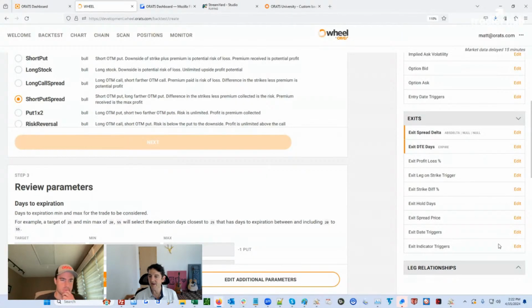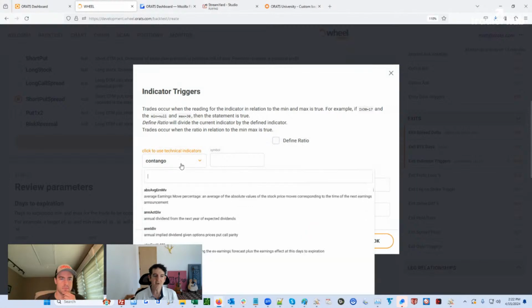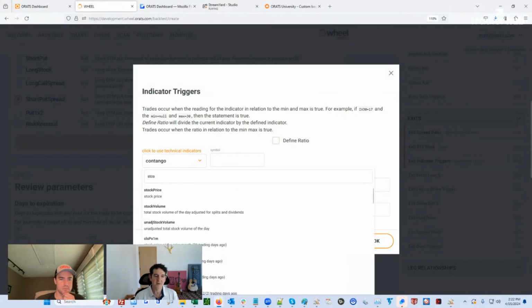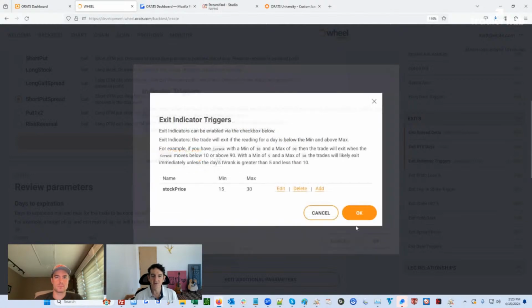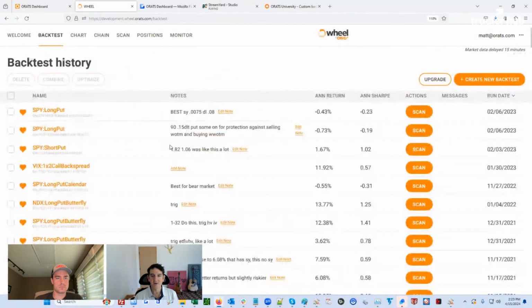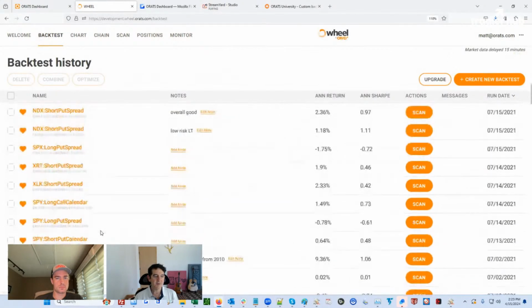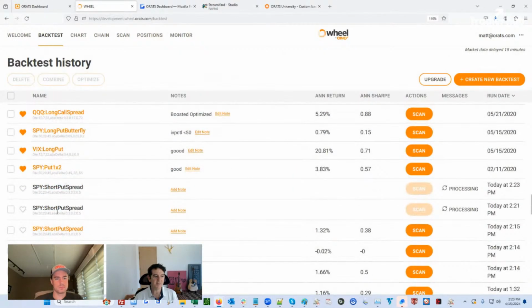But if you set an exit criteria, so again, edit stock price, VIX, and you could set the same things, 15 to 30. Then it'll get out when that happens. And then if I run that, I could compare it to the other scan that we did, see if it's better to get out quicker or not between these two.